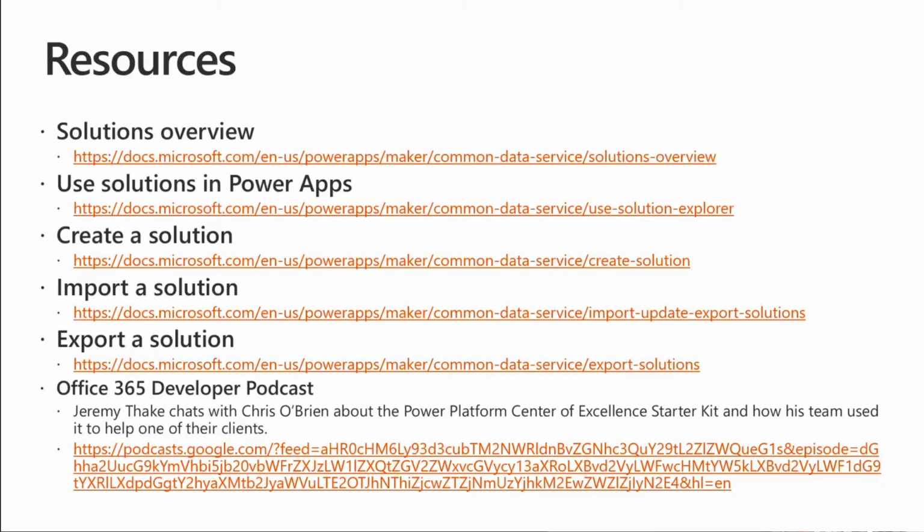So, yeah, here are the resources that you can look at to ramp yourself up on this. And I really put them in the order that I did it during the call here today. So go read the docs top down here. Get an overview, learn how they work in PowerApps, create one, import one, export one. And you'll learn how to do exactly what I showed here today and a whole lot more about it.